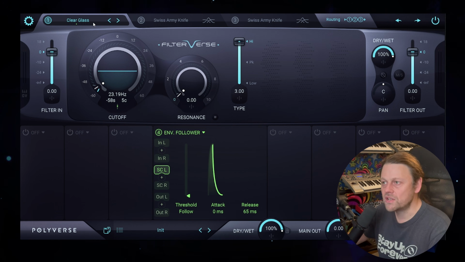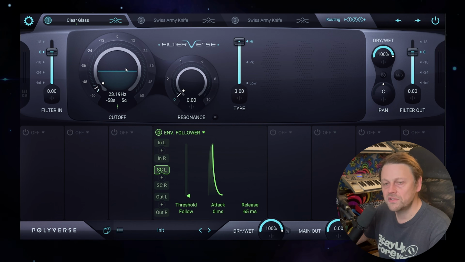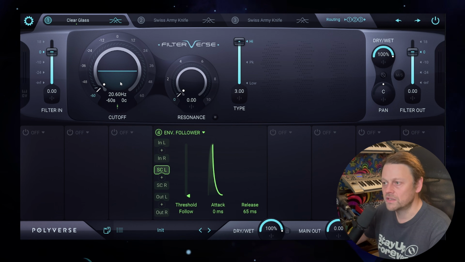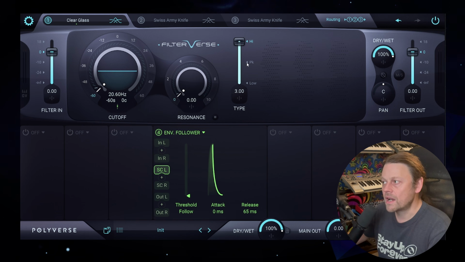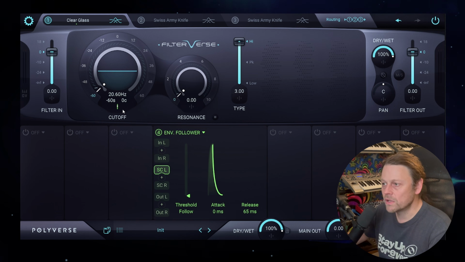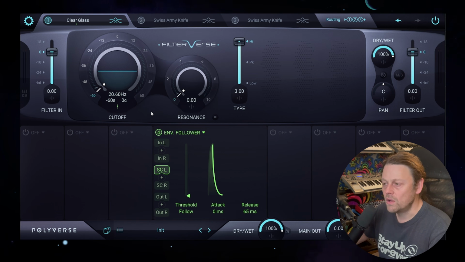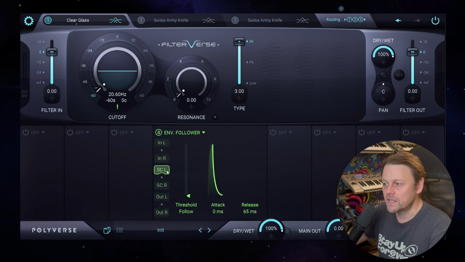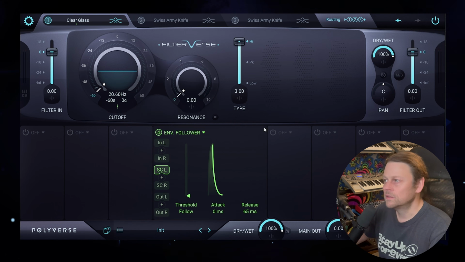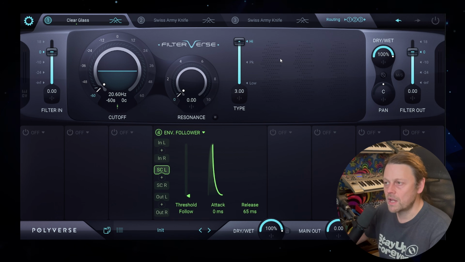So in this example, I've changed the filter type to a clear glass. I want it perfectly transparent. The cutoff is all the way down. The type is a high pass, and I've attached the envelope follower to the cutoff. Once again, we have sidechain enabled, and that's coming from the kick. So if I turn this off now, let's have a listen to what we have as the source sound.